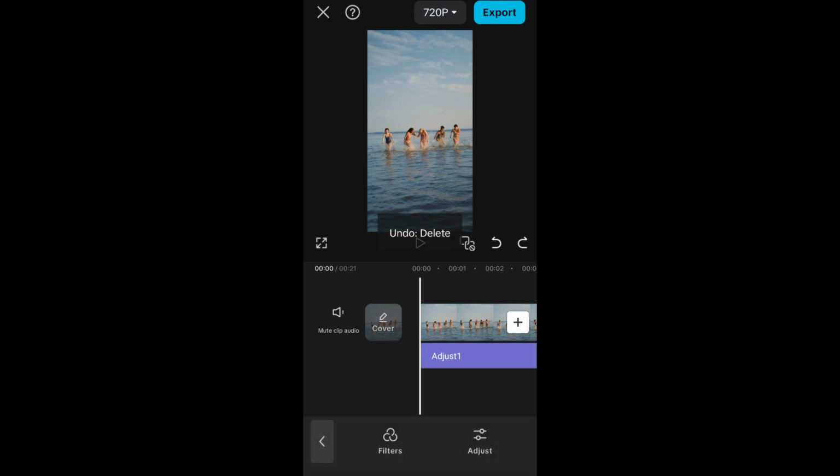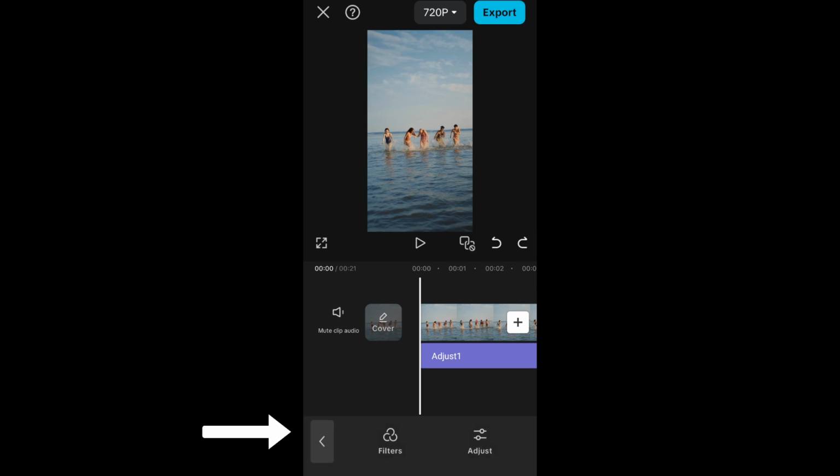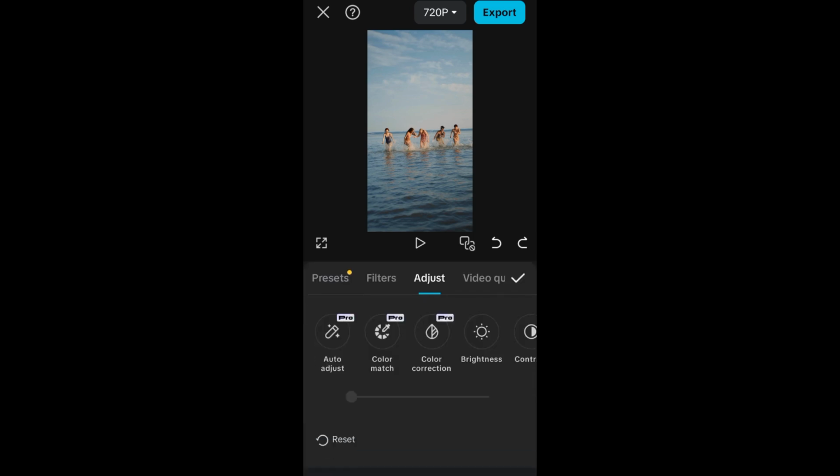However, if you can't see this delete icon or delete bin, then what you're going to do now is simply search for that settings adjust. This one, tap this one. And then after you tap that, you will see the reset.